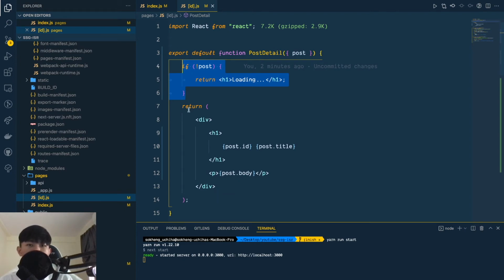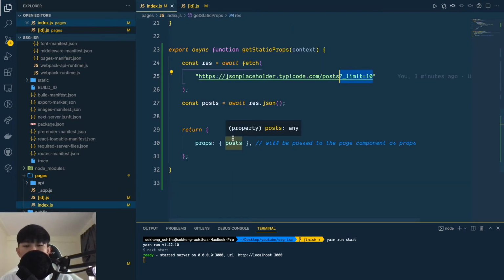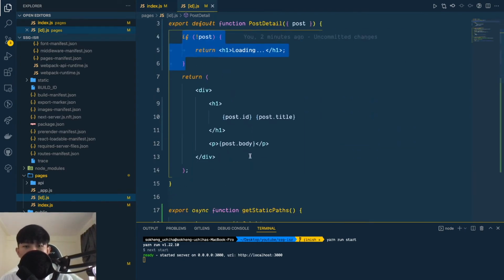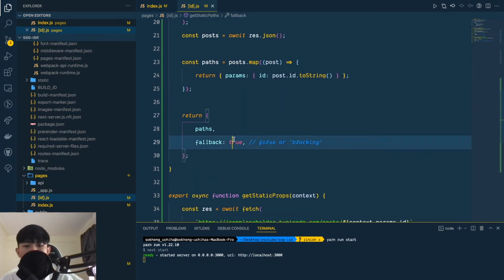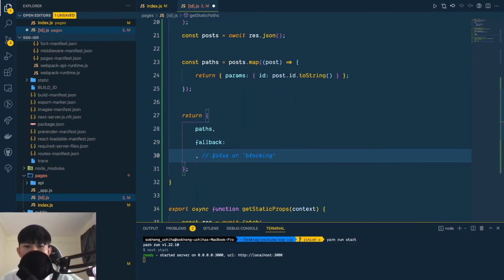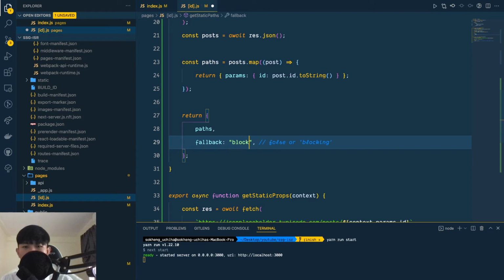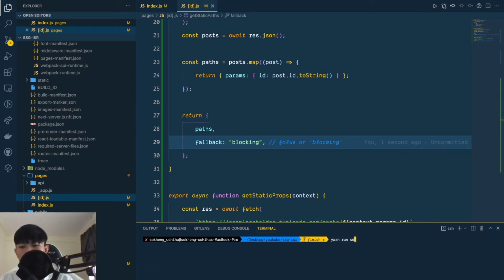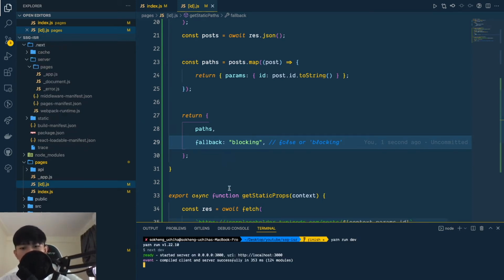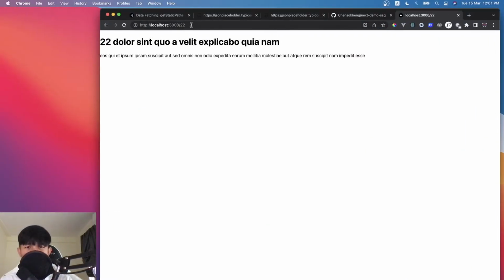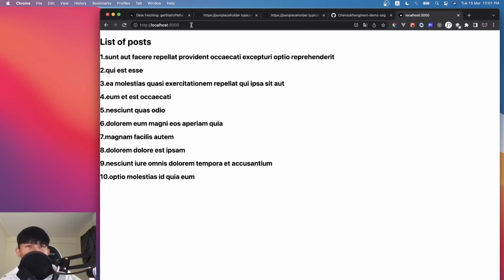Okay, the last one is going to be blocking. All right, so let's do that. We have true, and we're going to change this one to blocking. So what is that? Blocking. I'm going to close this one. We're going to do this in dev mode, otherwise we're unable to see it. It's going to behave the same, similar to true, not the same thing, but similar.